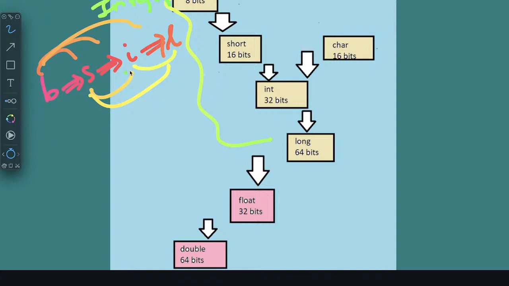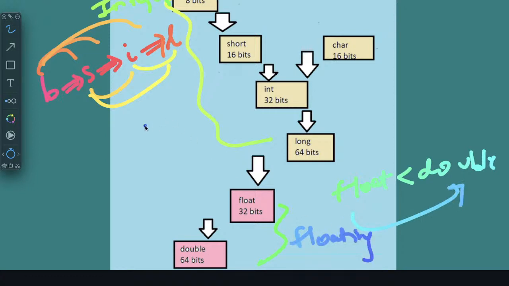Now what happens after this? Float and double. Obviously float is smaller than double, so I can cast a float value to double. This is again clear. So this is floating point and this is integers that we have defined already. Now char, we'll discuss after a while, but for now we'll discuss integer and floating point.